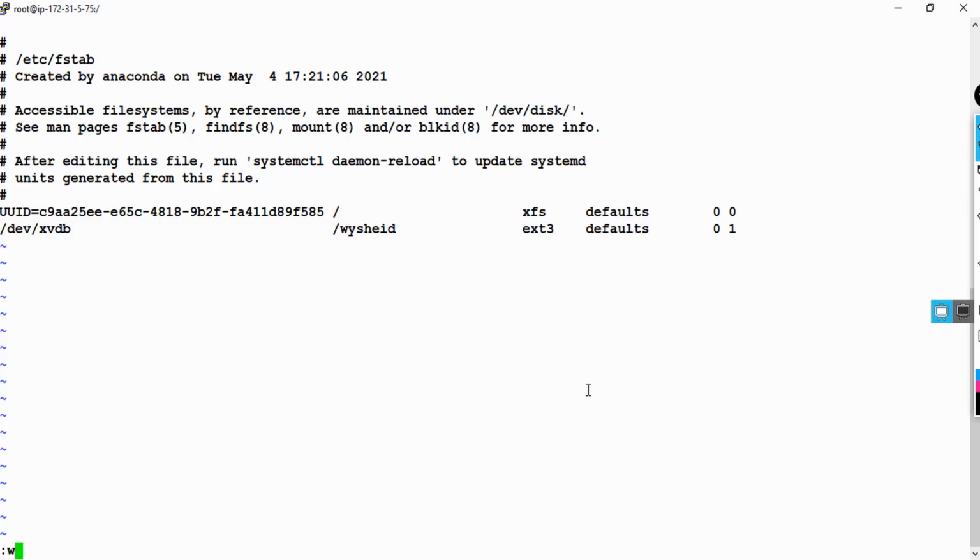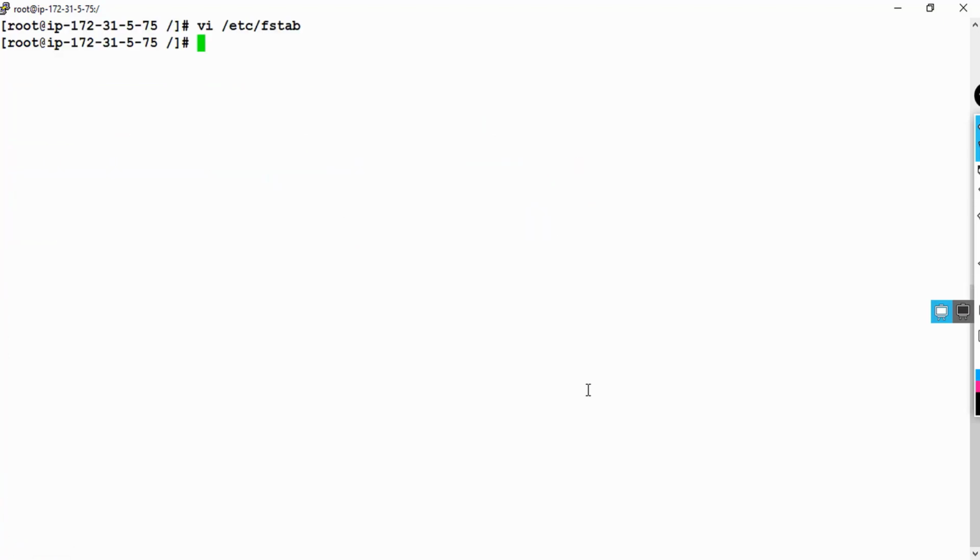Okay, I'll save this. Now what I have to do is unmount the current mounting. I'll give umount space /Vaishid.